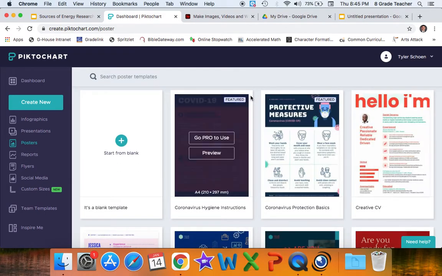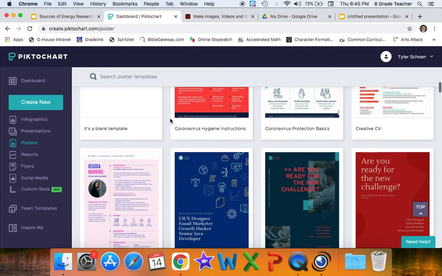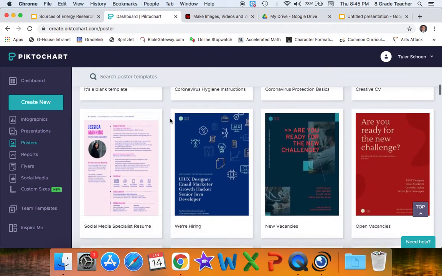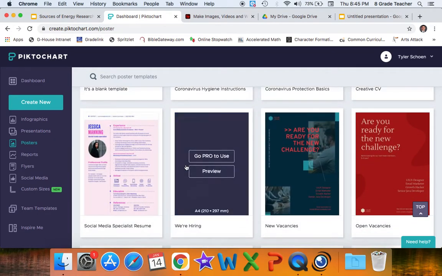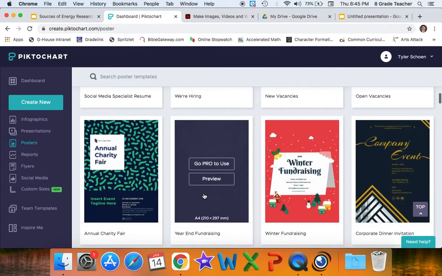Now, some of them come with the colors already picked out, the fonts picked out, and all you have to do is add information and obviously change some of what would be the pictures or the graphics on those pieces, but they already have the nice theme. It looks really professional for you to be able to do that.